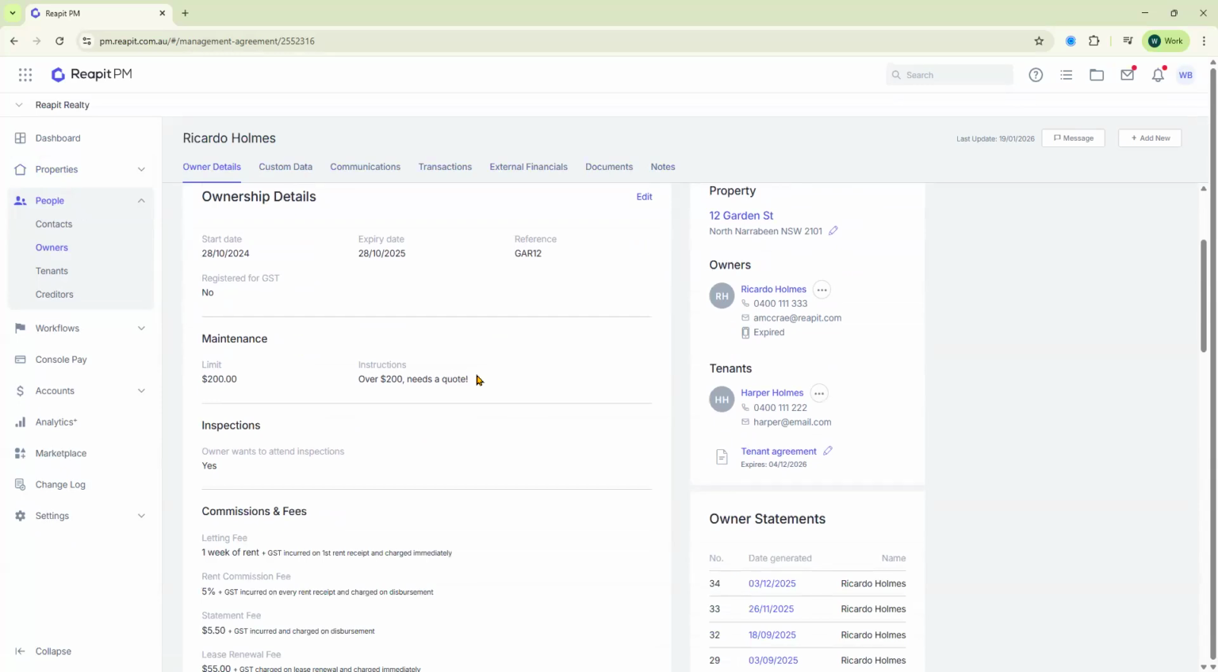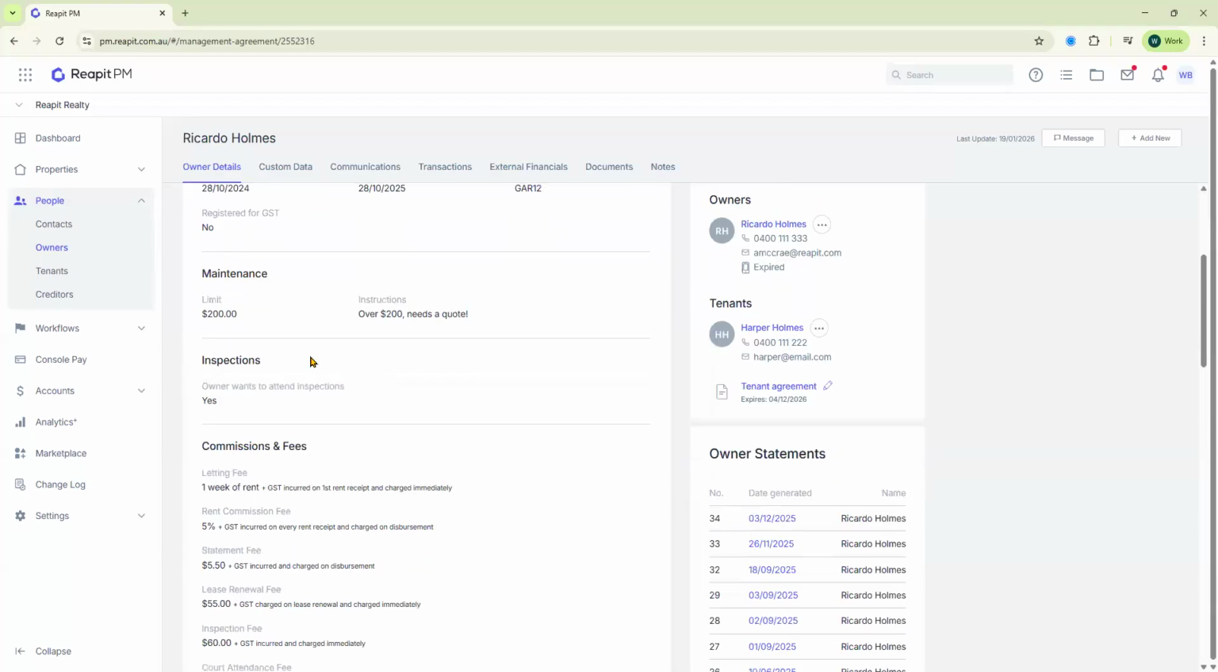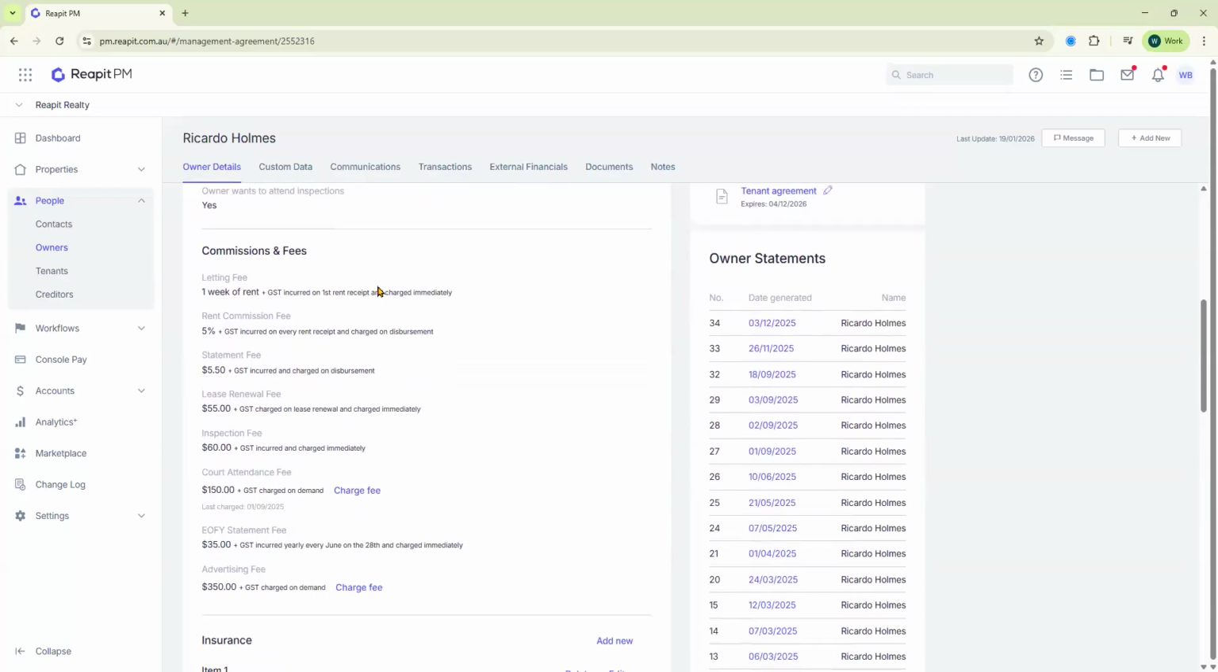information about the agreement that has been entered in. We can see through here we have a maintenance spend limit. The owner of this particular property would like to attend routine inspections. We can see a list of commission and fee information for this particular owner, and a couple of fees through here which are charged on demand from this charge fee button. But you'll note most of these other fees are charged automatically through other processes.